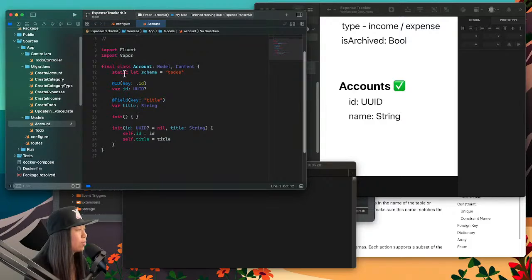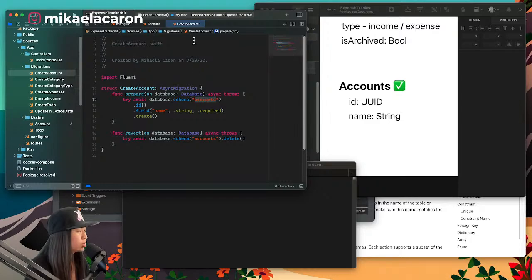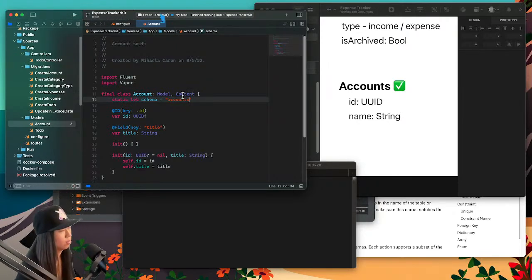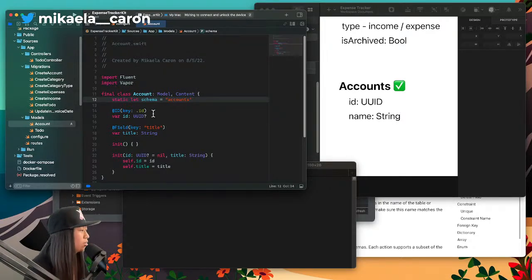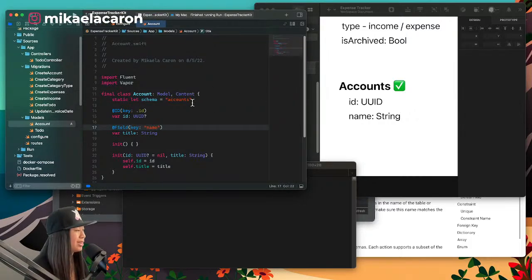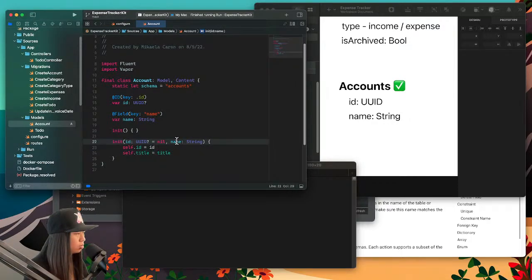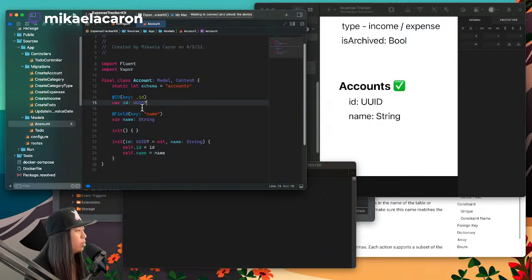So this is account. The schema, we need to make sure we use the same schema that we have here. So we called it accounts. We have an ID that's a UUID. And we have title, but instead of title, we are actually using name. So the name is the name of the actual field in your database, and this variable is the one that we'll use with all of our models themselves, like in Swift code. So this is name. And the only thing I need to double check is this optional here, because we made all of ours not optional.